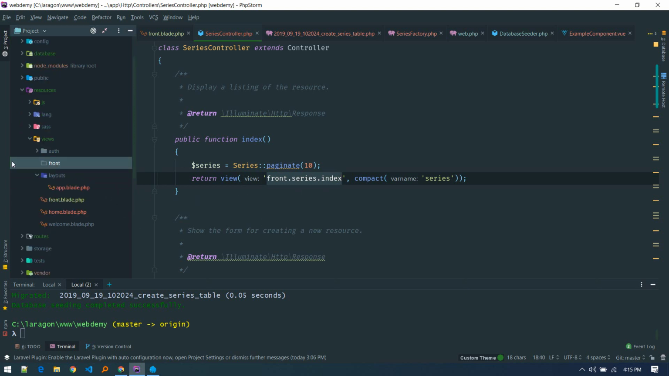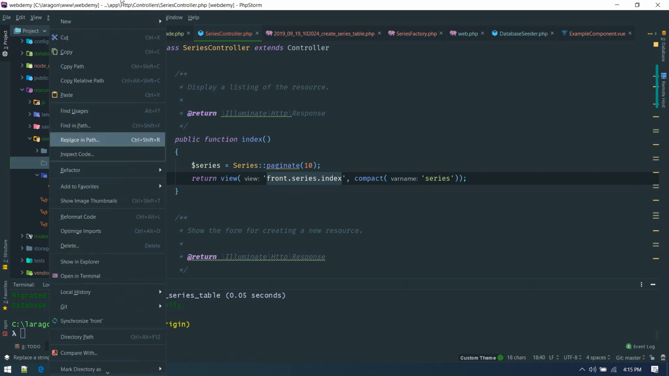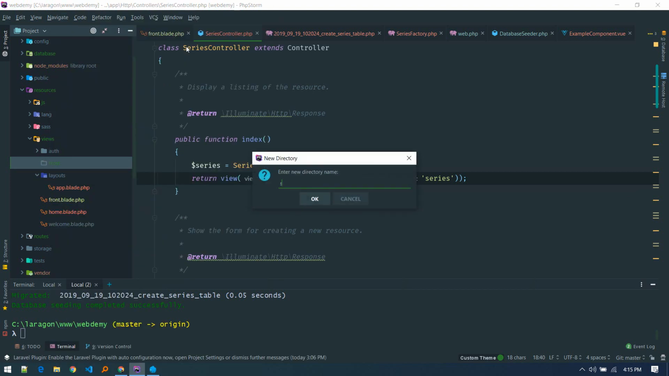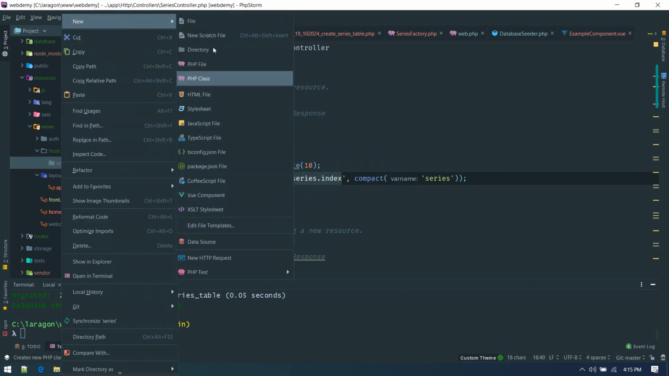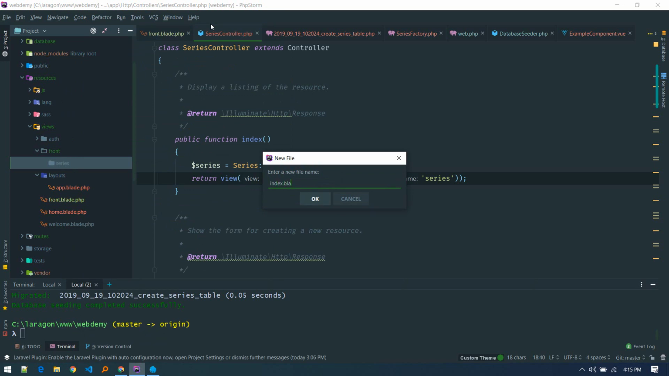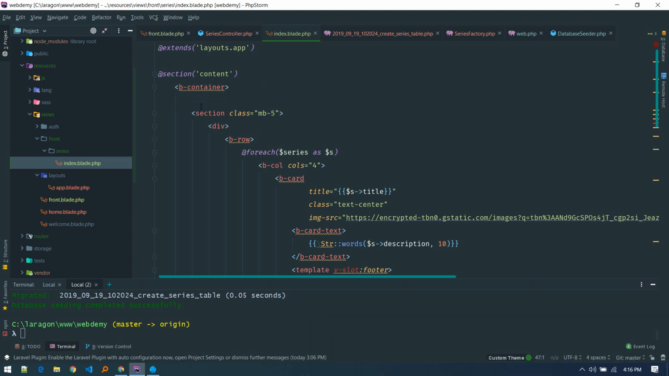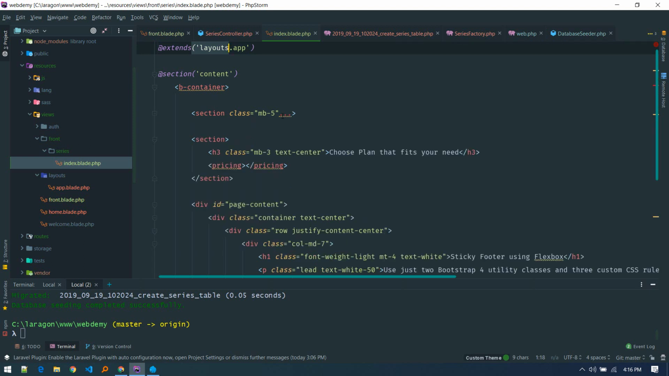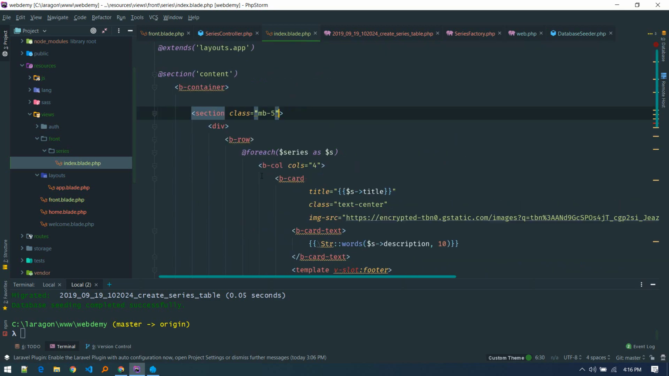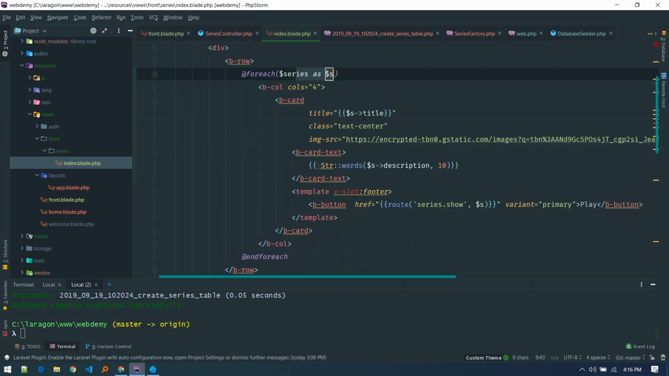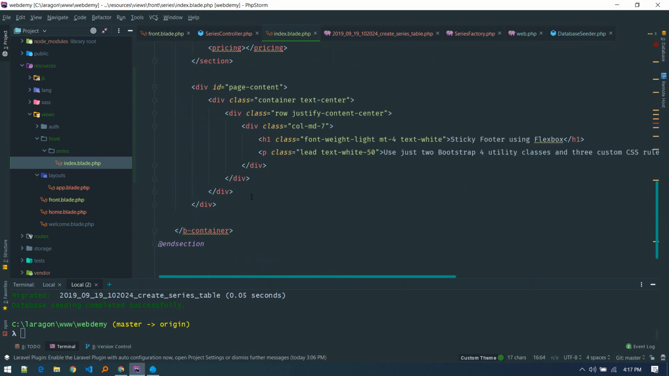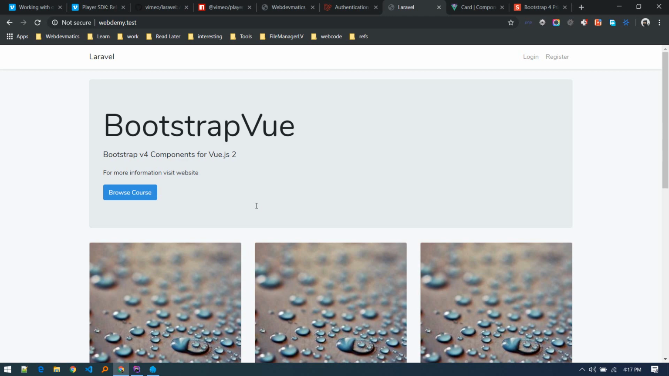We'll have to create this front series index inside our resources. All front-end related blade files will be inside front, and we'll create a directory for series and then a new blade file, index.blade.php. This index page will be similar to our front page. We'll just have to get rid of this Jumbotron, so everything else will be the same, with no Jumbotron section, and instead of featured posts, we'll display all of the series. We'll loop through all series and show title and description, and we can leave this pricing for now over here, and we have the sticky footer. Let's see how it looks, and then we'll modify it.